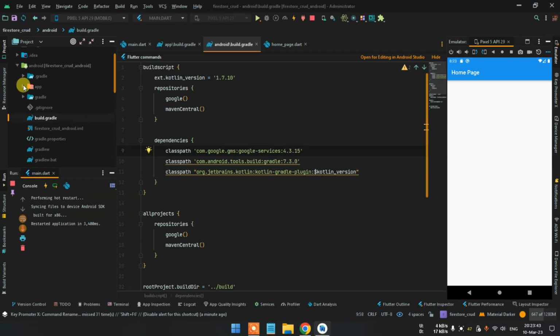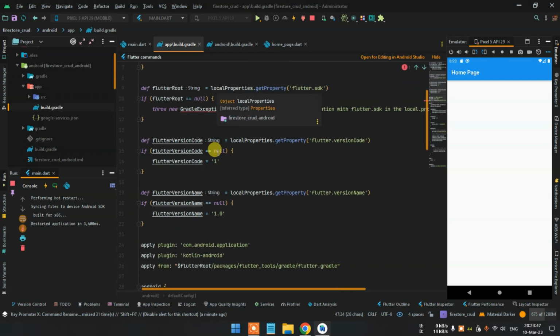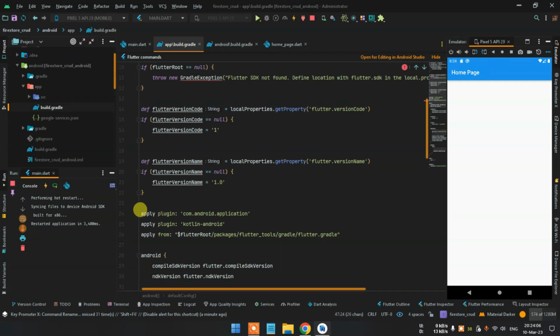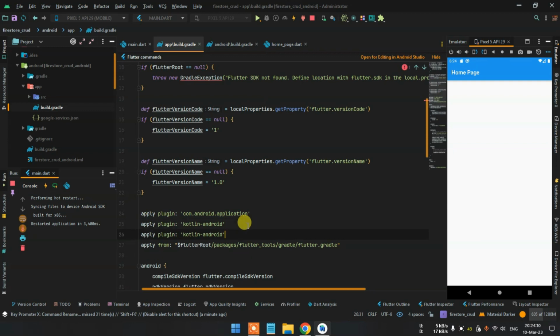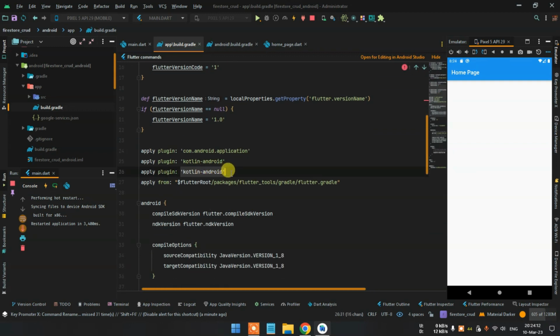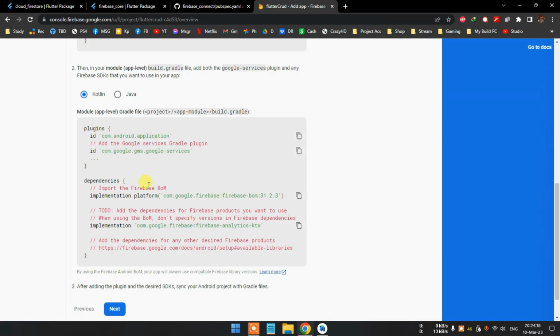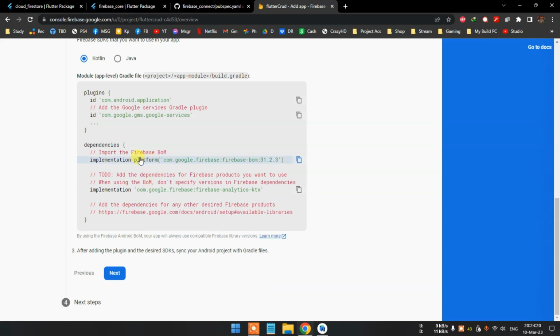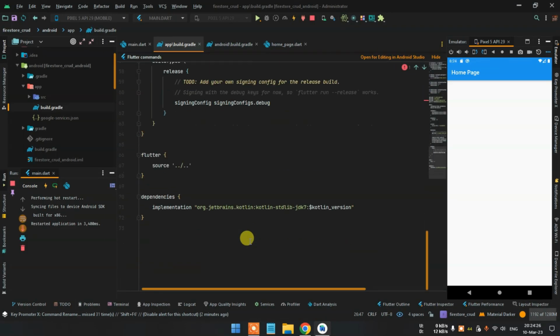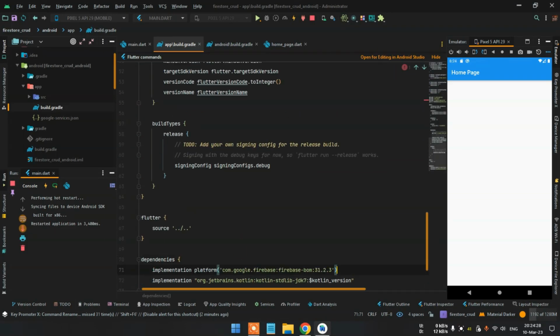Go to the Android app build.gradle. See, look for apply plugin here. Copy this line, apply plugin, and paste the ID here. Simple. The plugin is done. For the dependencies, which is implementation, copy this line. The implementation is down here. Copy it.